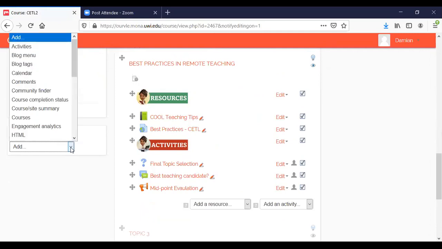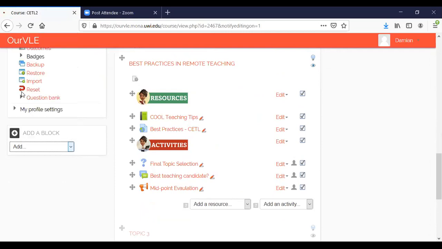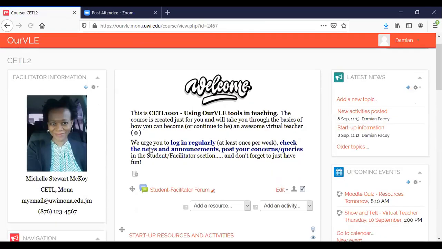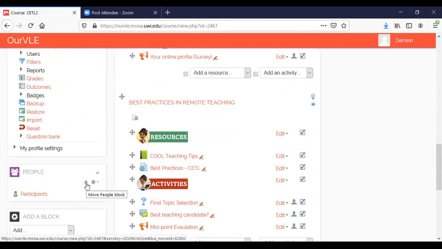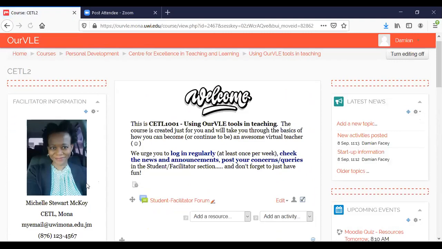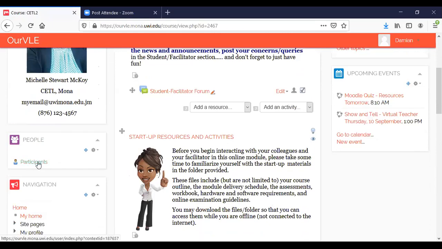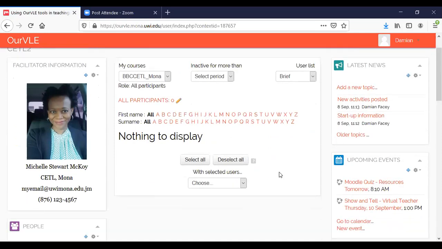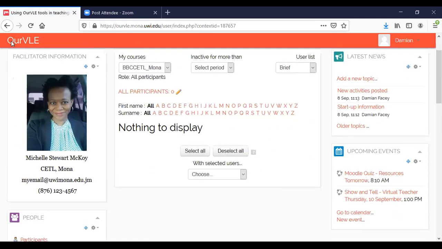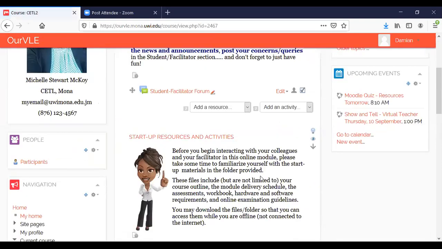But if I wanted to put in something else, so I wanted to put in all the students who are in my class, then I would select the people tab, and then I would want to move it up a little bit and put it somewhere else. I'd probably put it there. So there I have people. Of course, there's not supposed to be anybody in here, but if I wanted to see the students who are in the class, I would simply click there instead of having to go to participants and all of that. All right, so we can add, as OurVLE rightfully pointed out, anything that is not the default.